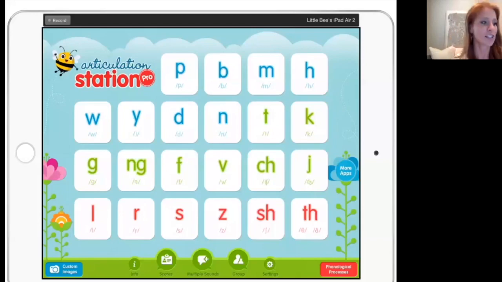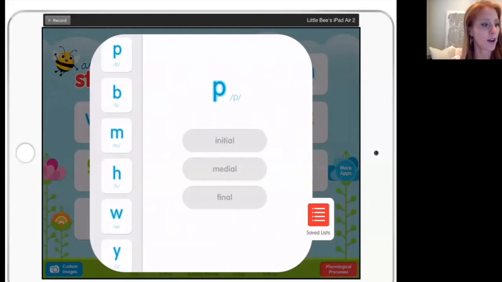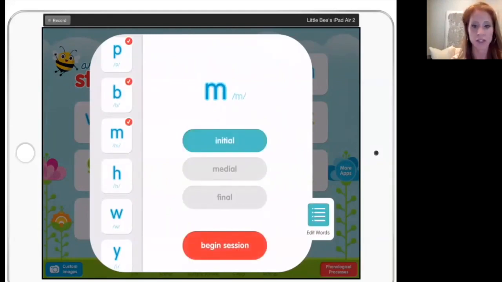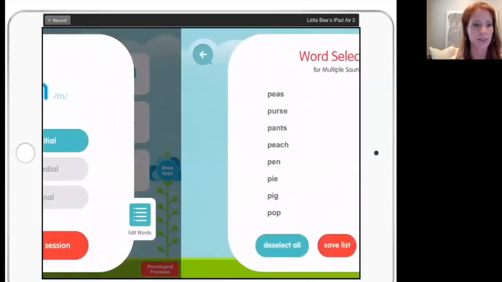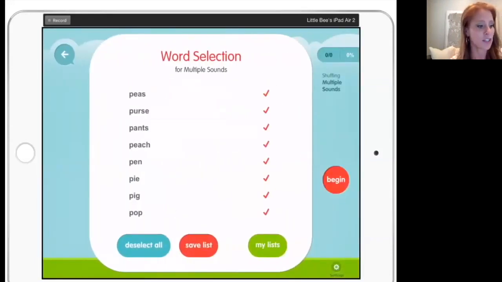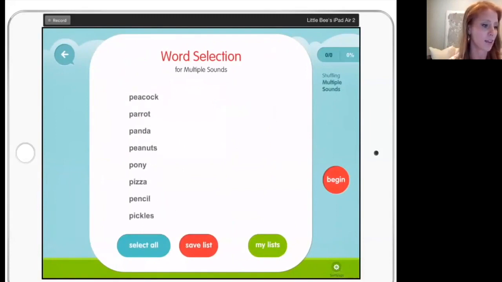All right, so here in Articulation Station, I'm going to show you how to make a custom list. You can do it one of two ways. You can go into multiple sounds at the bottom, and then you can choose any group of sounds that you want to. So we'll do P, B, and M initial, and then you tap this Edit Words List button right there. Then you can deselect all the words and put in only the words that you want in your list. So you can make a list for anything. After you've created your list, you hit Save List, and you can name your list.